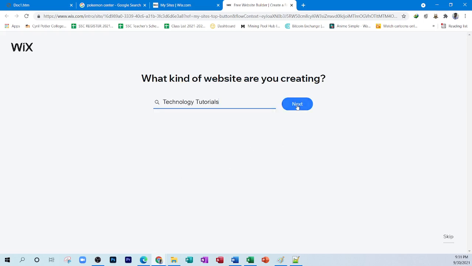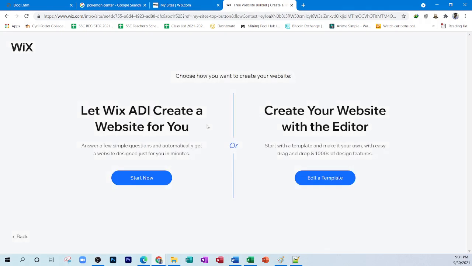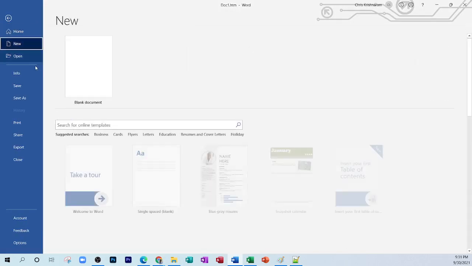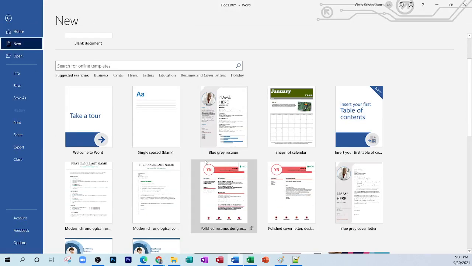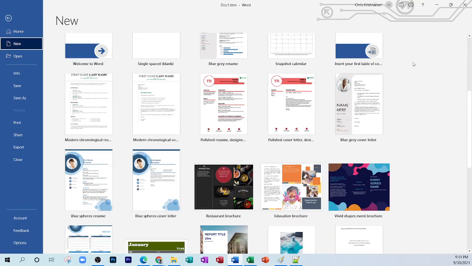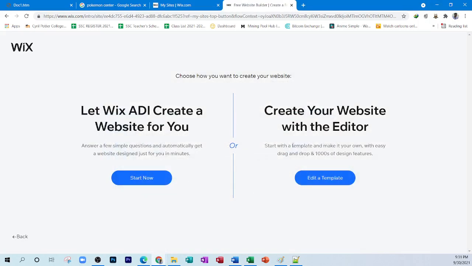Technology tutorials next. But as Akila said, she is correct. What they're going to do is give you a bunch of sites that are going to work with the purpose. So what these website builders do, they have a bunch of templates. Just like how Microsoft Word has a bunch of templates that you can choose from to create your documents, the website builders also have different templates.